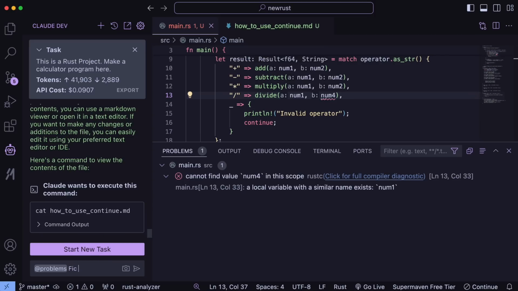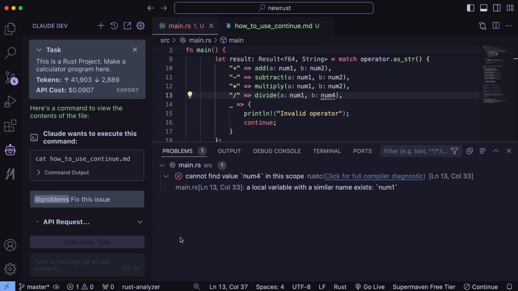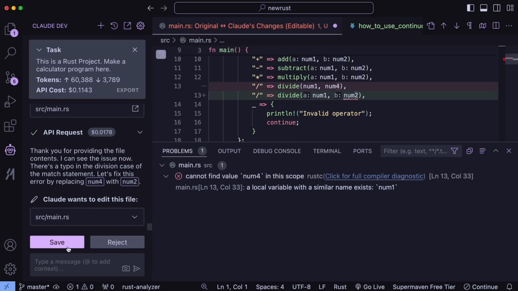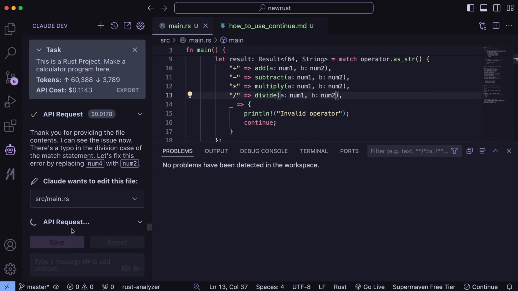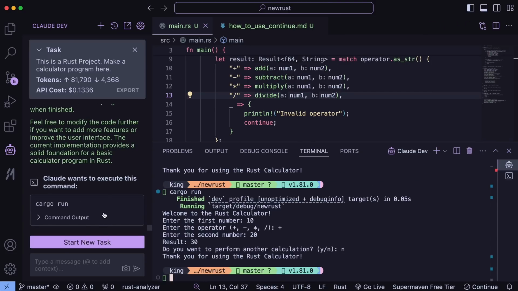Let's ask Claude to fix the issue. As you can see, it's doing it. Let's wait a bit. Okay, it's done. As you can see, it detected the problem and fixed it, which is really cool. So, this is neat. Now, we can also reference files and folders.